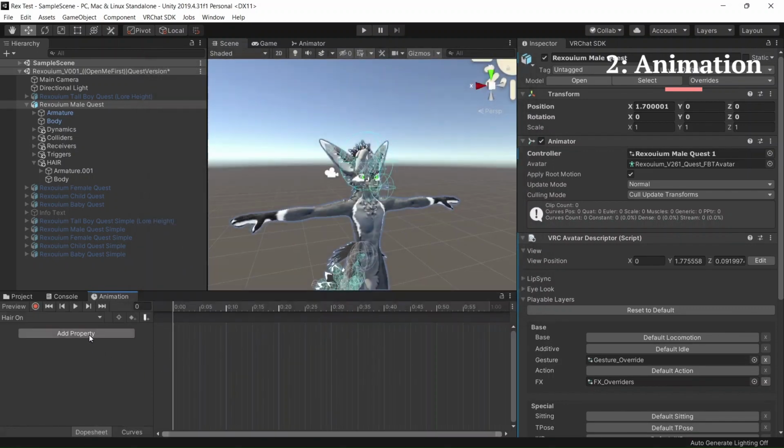There are two ways to create an animation. You can press this record button, which will record any changes that you make to your avatar, and then it will keep that as an animation. For this video, I'm going to show you how to use the armature.